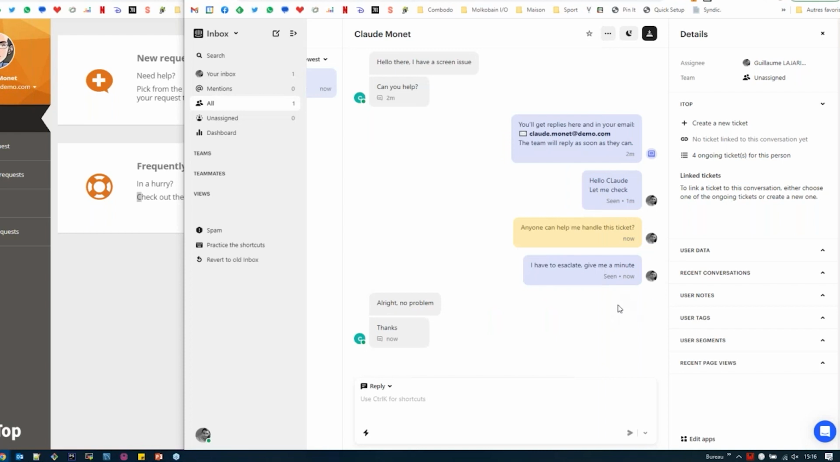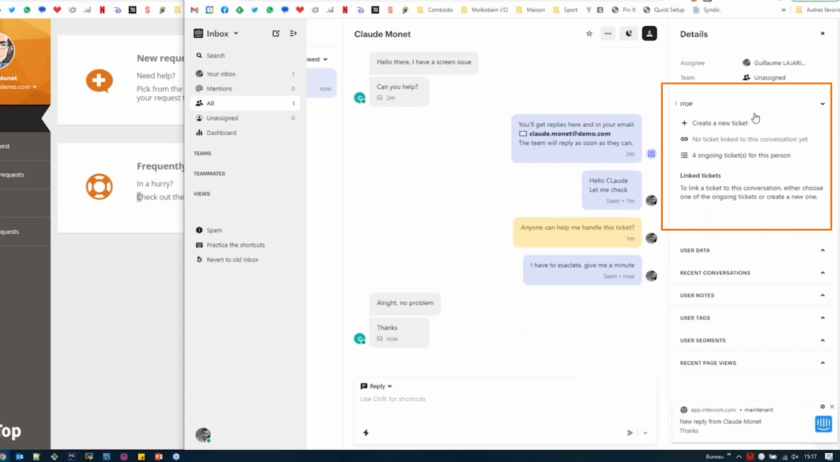So now that the support agent wants to create a ticket, you can see here that we have a dedicated space for the connection between Intercom and iTop. I have three options. I can create a ticket, which we will do in a sec. I can see if there is already a ticket in iTop linked to this conversation. And I can see all the ongoing tickets for the current person.